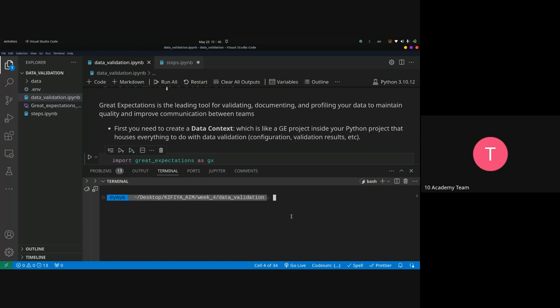The first thing you need to do is install Great Expectations using pip install great_expectations. And the next step is to instantiate a Great Expectations project. Since I don't have any here, let me open the terminal. All right, so we will instantiate it by saying great_expectations init.